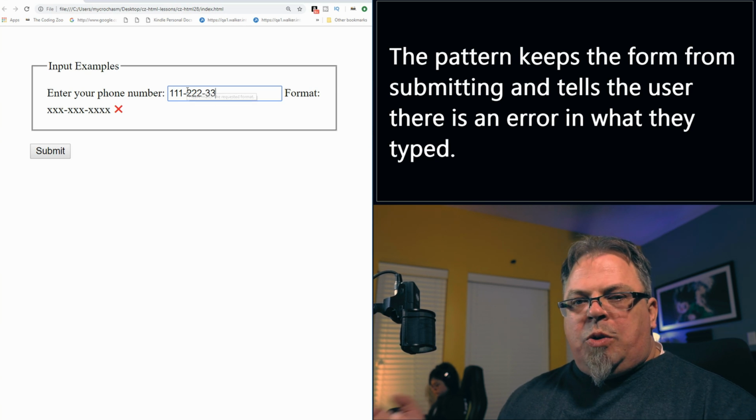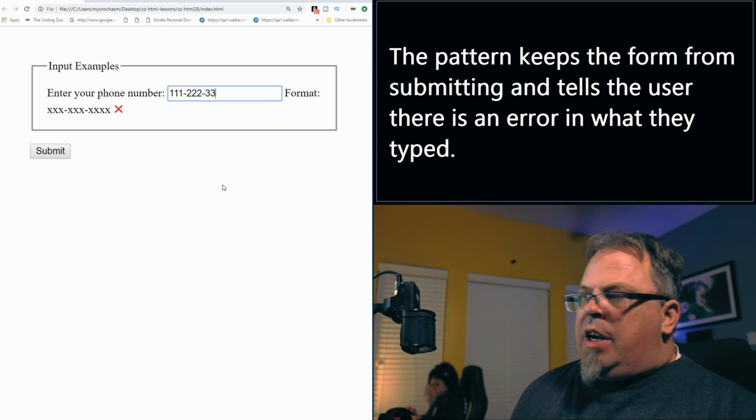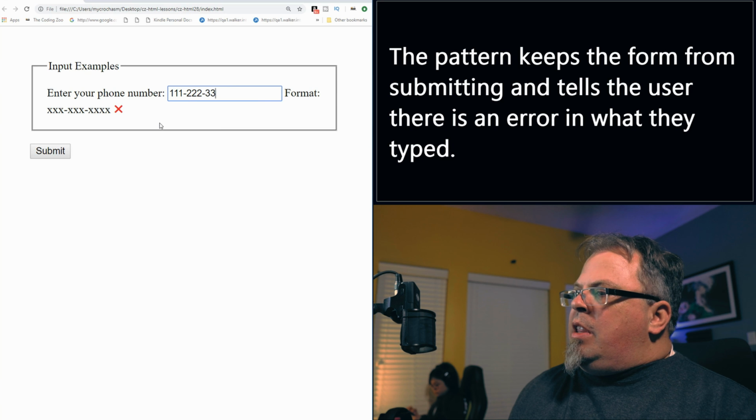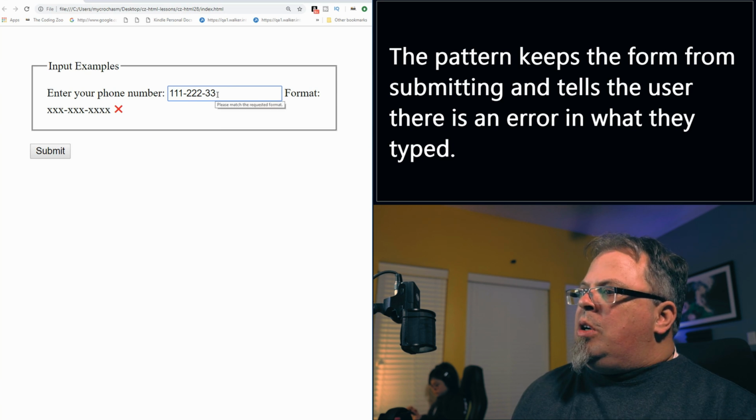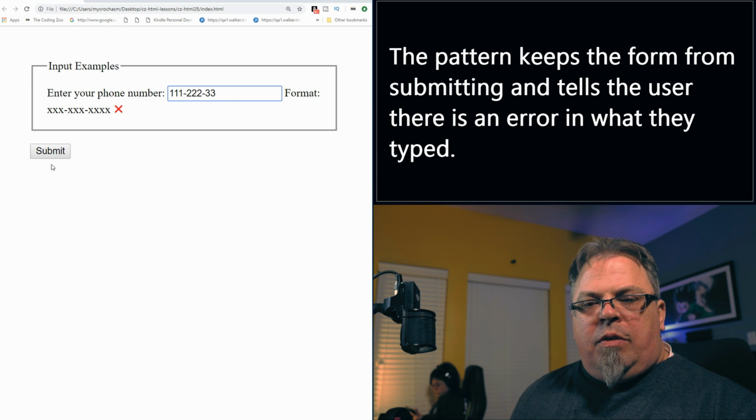Now this varies from browser to browser. Chrome's pretty good about supporting this. The others, if they're not there already, they'll catch up. All right, so that is pretty neat. It tells you whether there's a valid format or not, and it won't let the user submit it until there is a valid format.